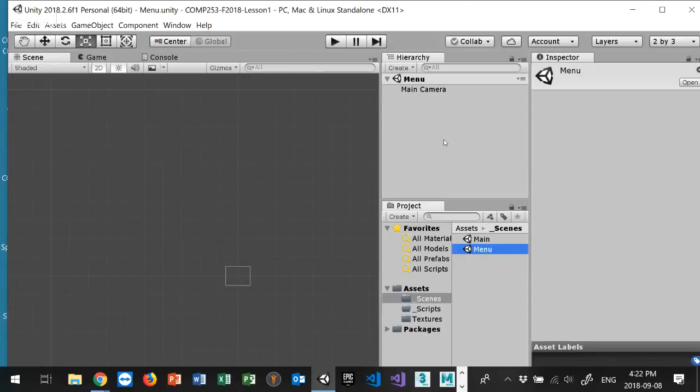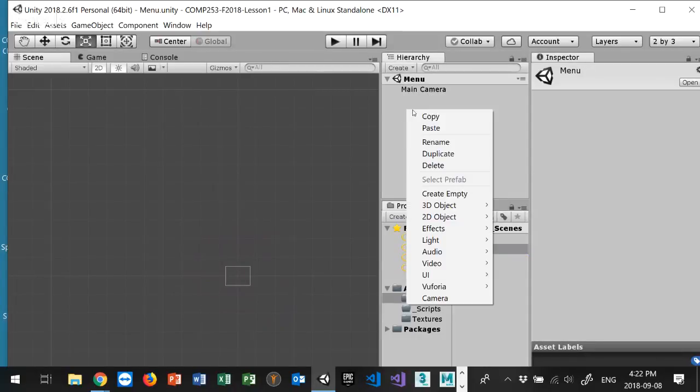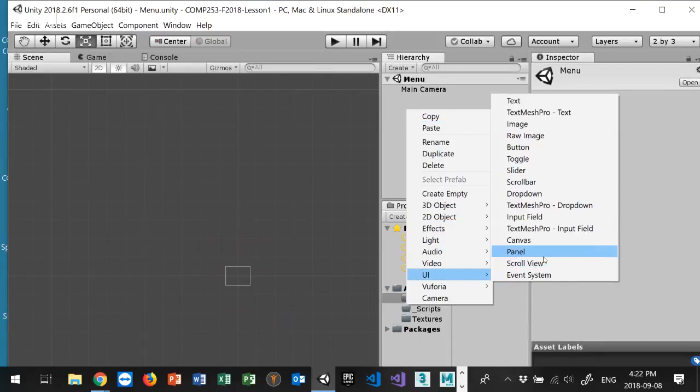Okay, I want to make a button. In the hierarchy, in my main menu, I'm going to right-click, go down to UI, and add in a button. So if you look at the button, this is the choice I made: I right-clicked, chose UI, and went to button.